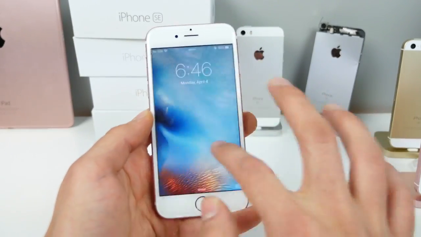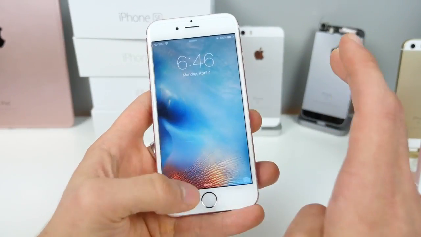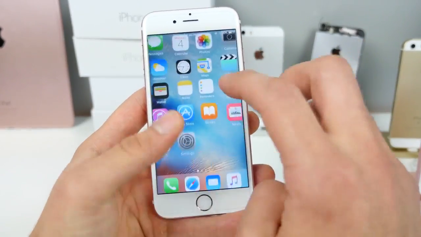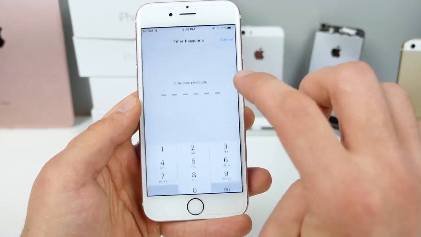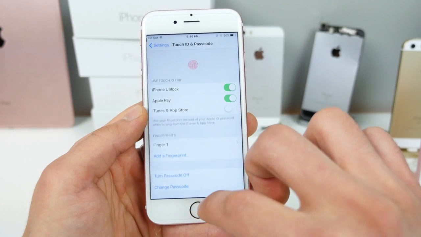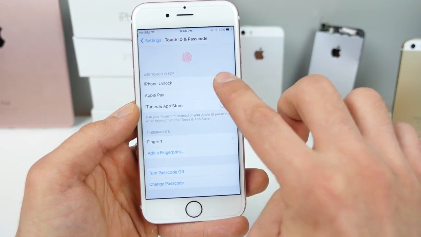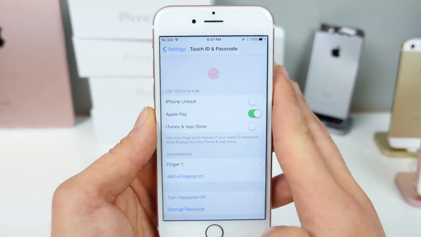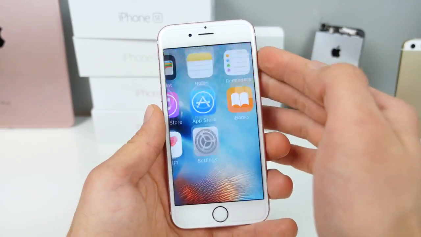So let me show you how this is done. I'm just going to use the edge of my fingernail. Actually, I'll just disable Touch ID altogether just to show you that this doesn't need Touch ID. I'm not accidentally triggering it. So I'm going to jump into Touch ID and passcode. And this works with 4 or 6-digit passcodes. It really doesn't matter. So I will turn off Touch ID for phone unlock. So as you guys can see, Touch ID is disabled. I'm going to try and do this without any cuts as to not make this suspicious or anything.